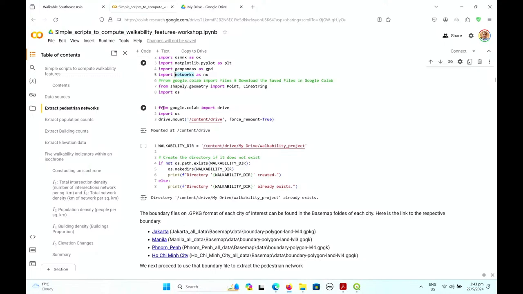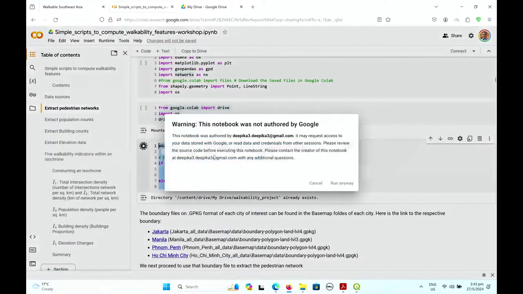Now the next two portions of the code will create a folder in your Google Drive. In your Drive, it will create a folder called Walkability project, and in that folder, it's going to push the outputs. Because later when you need to read the file again, you don't want to read it from the cloud, because you don't want to download the data again. You just want to read it locally. So this is the way to do that: create a folder on your Google Drive and read from there.